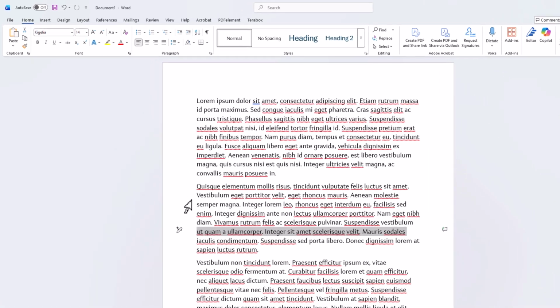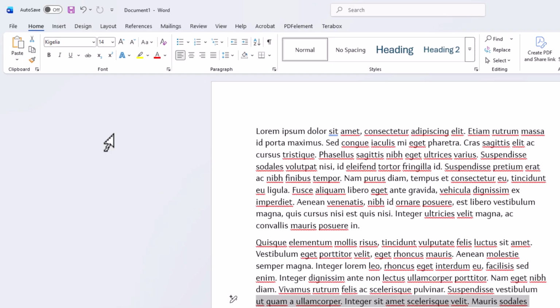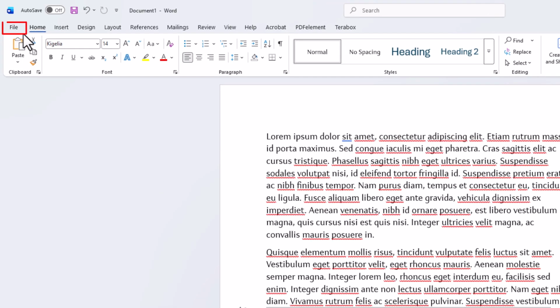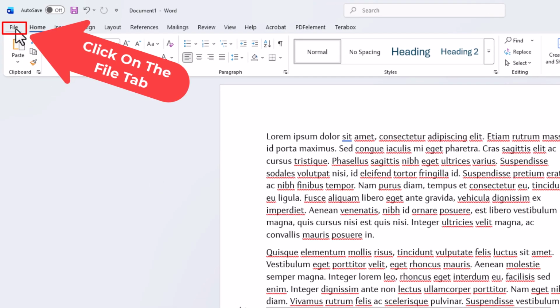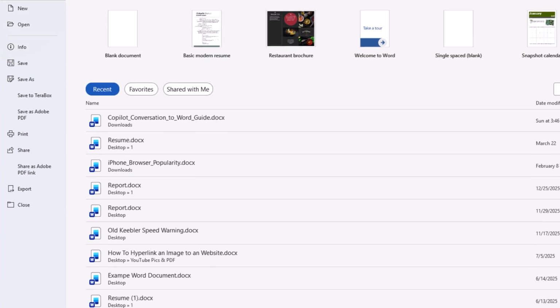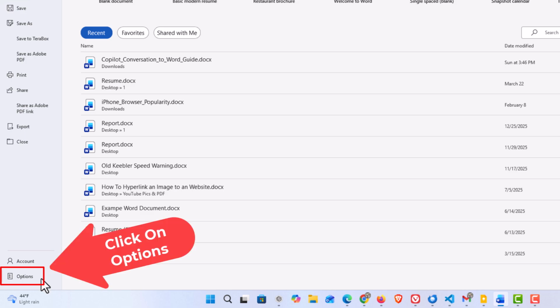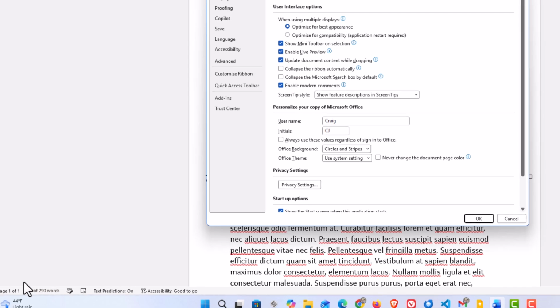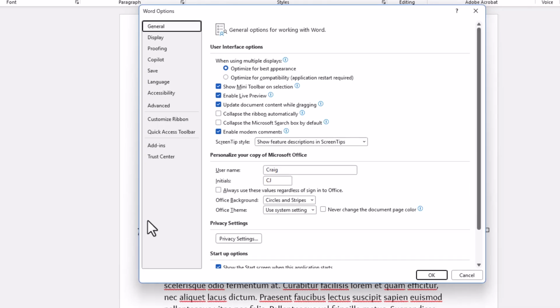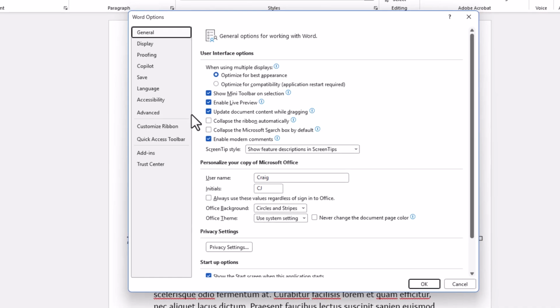The way to do that, you want to go off to the upper left-hand corner, up to the File tab, click on File. Then you want to go all the way down to the bottom, down to where it says Options. Click on Options. In the little dialog box that opens up, the pane off to the left-hand side, you want to click on Proofing.